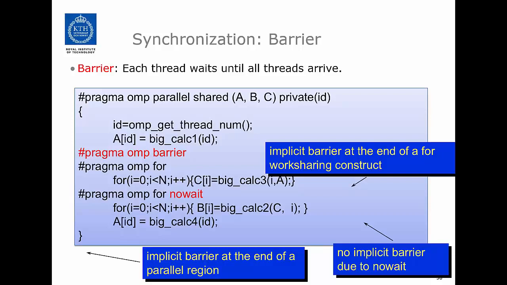So the barrier is a synchronization point where you make sure that all threads have reached the same point. What it means is that each thread waits until all the other threads have arrived. And you can explicitly add a new barrier by the keyword pragma OMP barrier, like here.